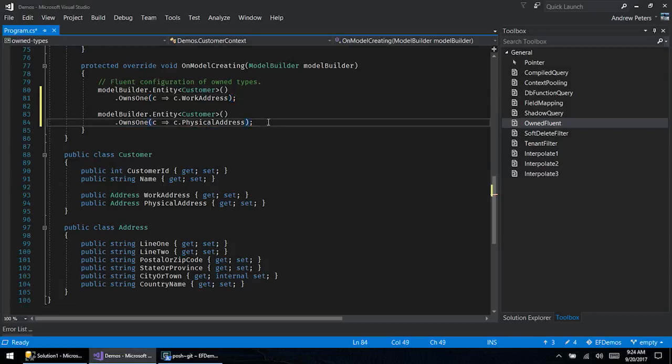So I'm just doing a bit of basic Fluent configuration here. We see we have this new Fluent API, OwnsOne. And so what this is really doing is setting up ownership between the customer and the address properties via this navigation property, WorkAddress. So that's another thing with own types versus complex types, is that we just use navigation properties in the same way we would between entities. They're not a special kind of property as they were in EF6. They're all just navigation properties, and they all just point to entities. And the entities can either be fully fledged or they can be owned.